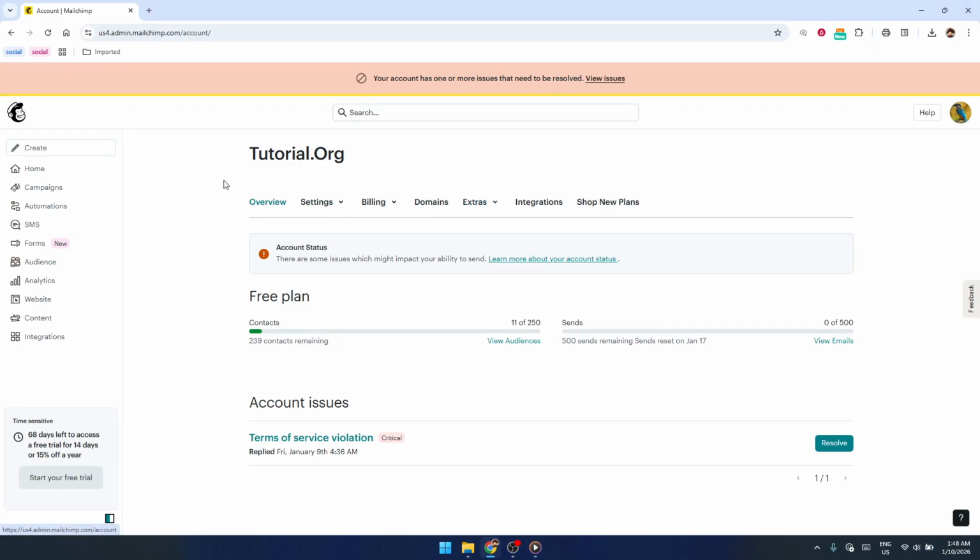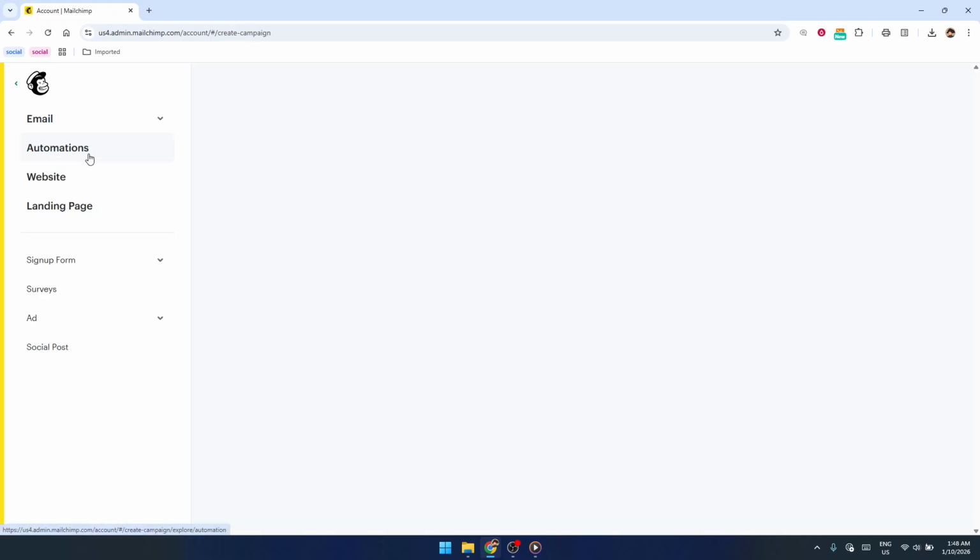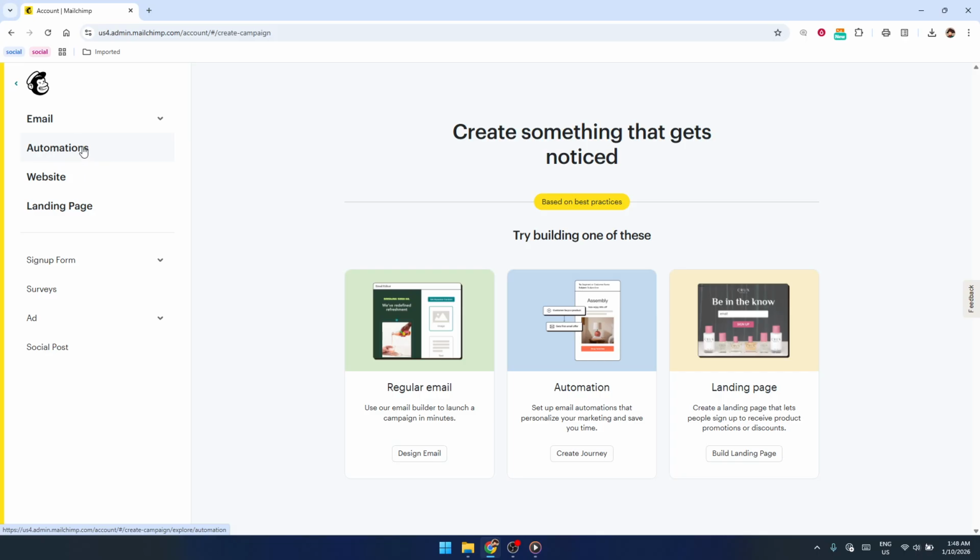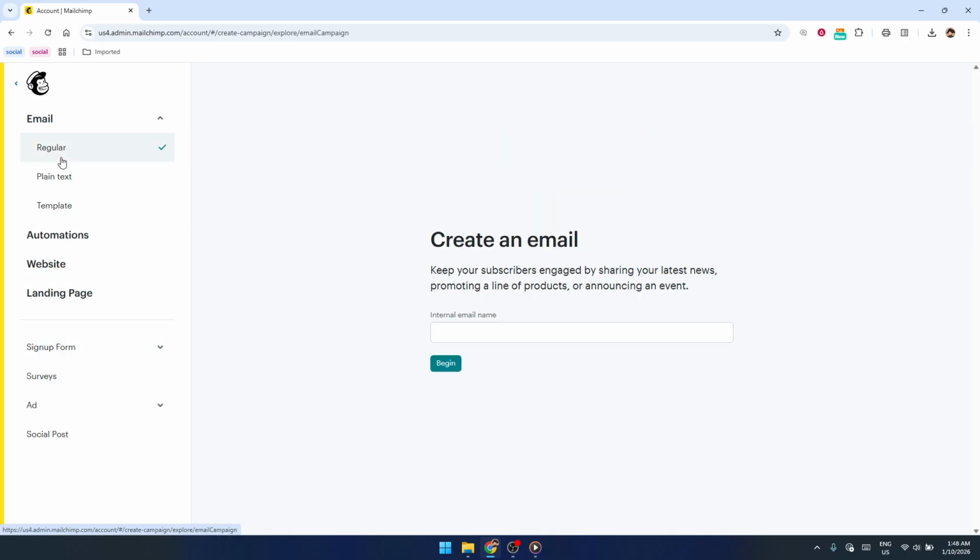On the left-hand side, you'll see a sidebar with several icons. Look for the pencil icon labeled Create. Go ahead and click that. This is where you start any new campaign in Mailchimp, whether it's an email, a landing page, or something else. In this case, we're focusing on a standard email.